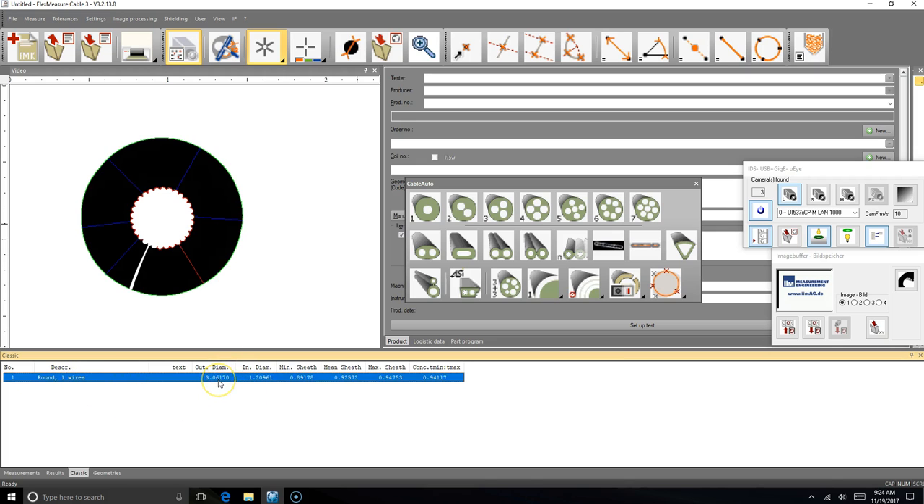It shows you what the outer diameter is. It shows you the inner diameter, which is all of these values in here. You can see it ignored this region right here. It also has a min sheath measurement right there. It has the mean, the average of them, and here's the max sheath.